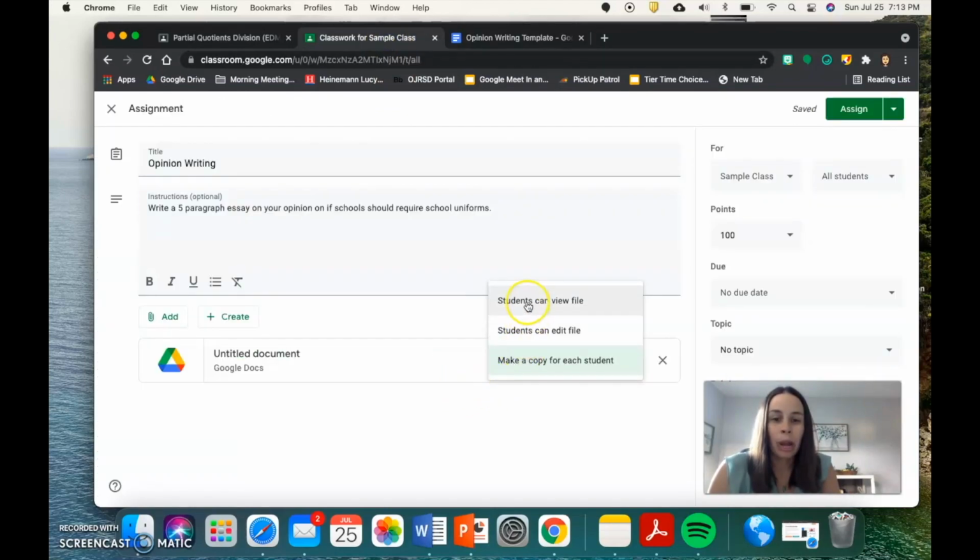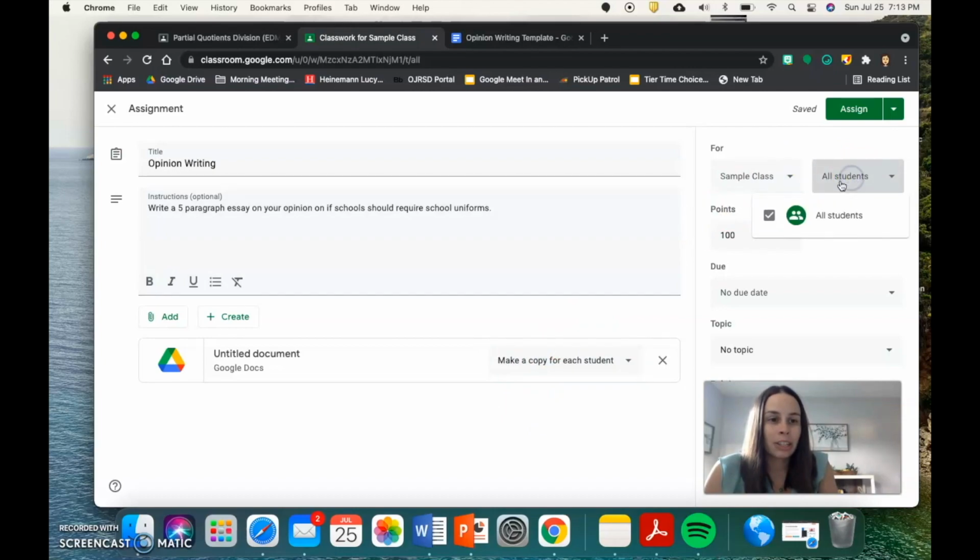But if you want everybody to have their own document or own Google Slides or whatever they're working on, PDF, you want them to edit their own, you'll do make a copy for each student. And that's what you'll do for most of the assignments. You'll select the class for all students if you want to assign it to all students, but you'll also have the option to select certain students.